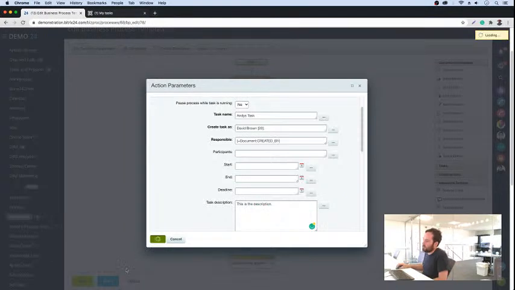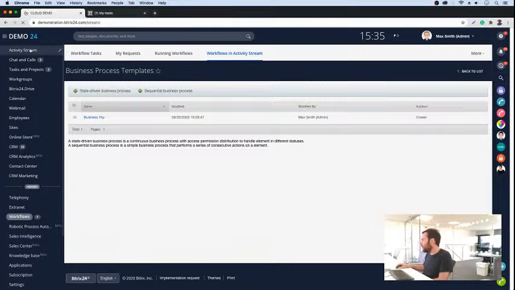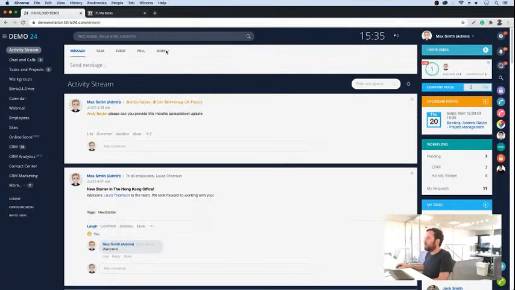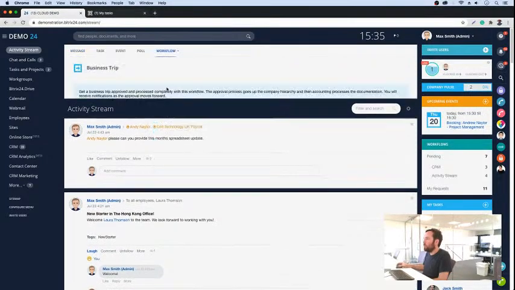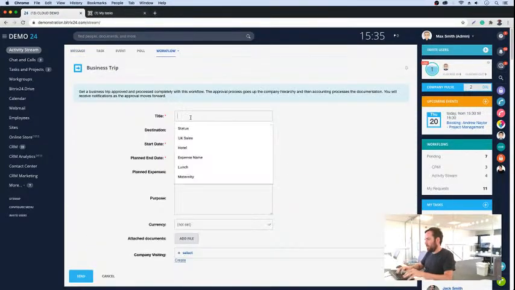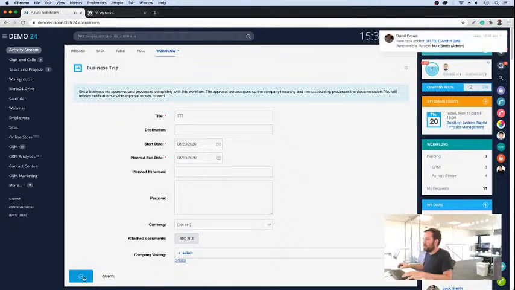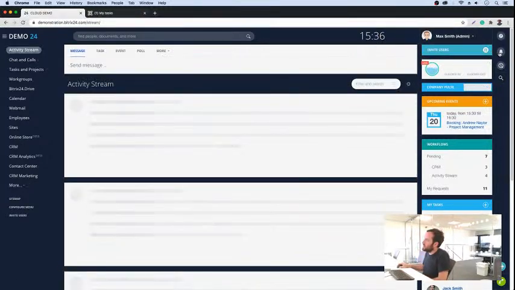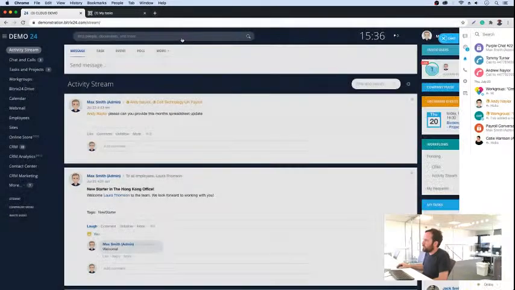Click on save, click on save again, and then when we go to run this particular workflow, what we can do is click into here on more, click into workflow, we'll have our business trip, and then we can put whatever we want in here. This data is not going to be used because I terminated the particular process, but we click on start, and you can see here I've got a task notification automatically pop up in my notifications.